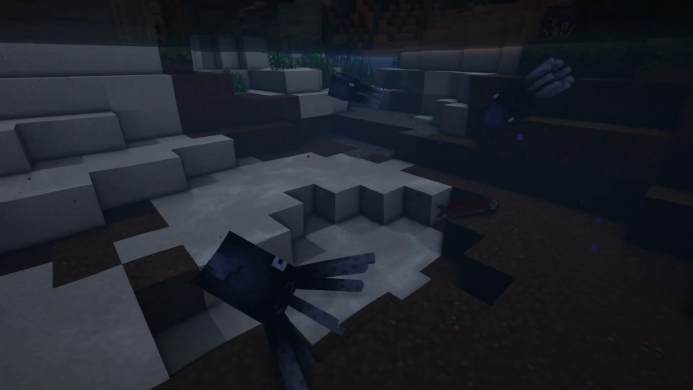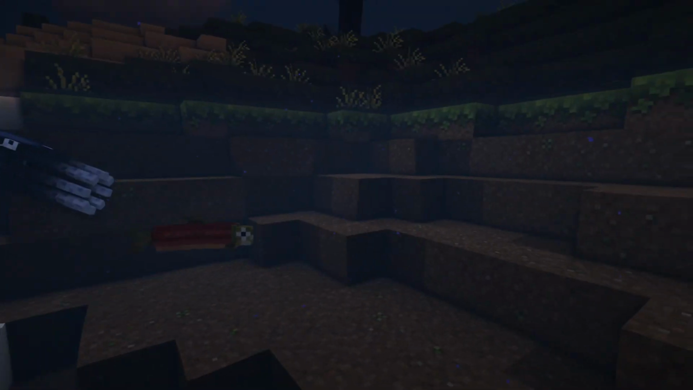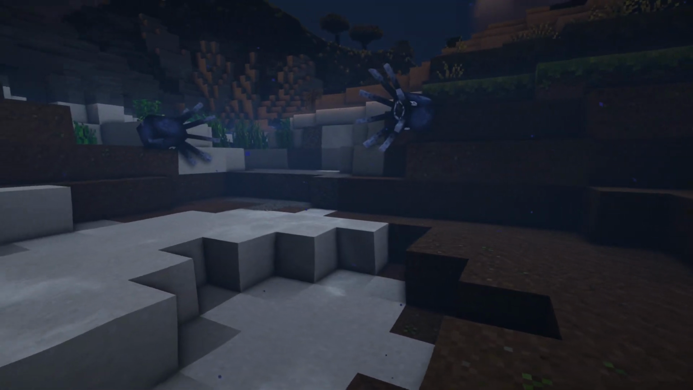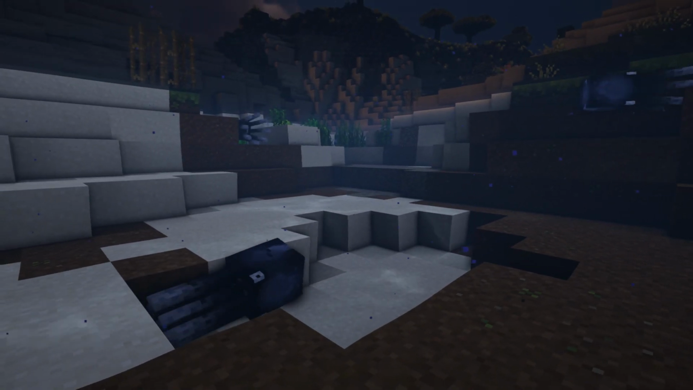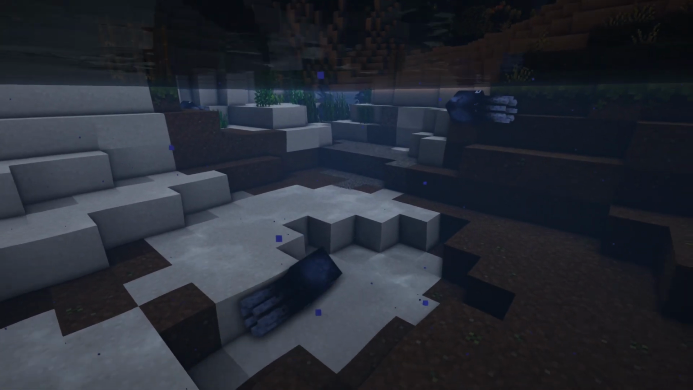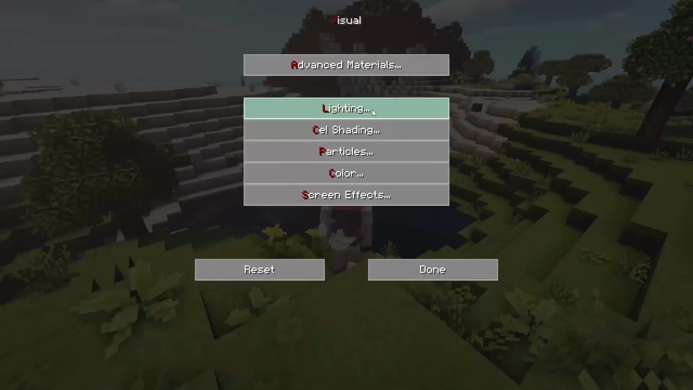For me, this is way better. It's not as murky looking, it's not as cloudy, it's not as green. Of course, if it's not to your standards, you can always edit more in the options under the shader config.